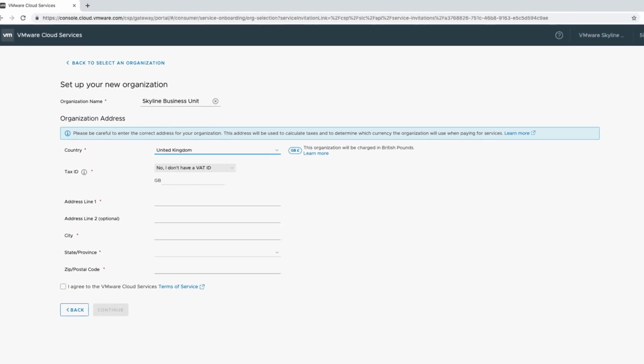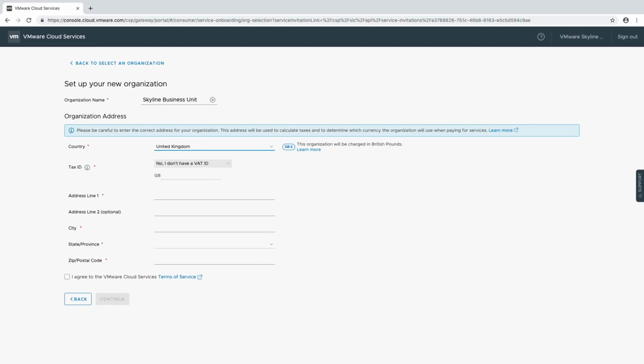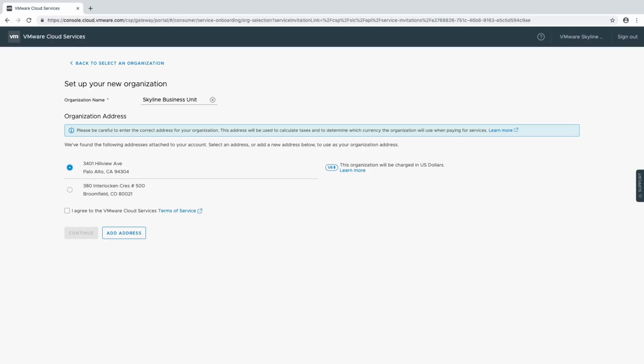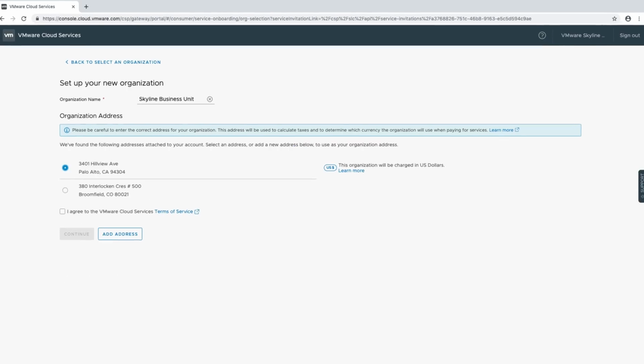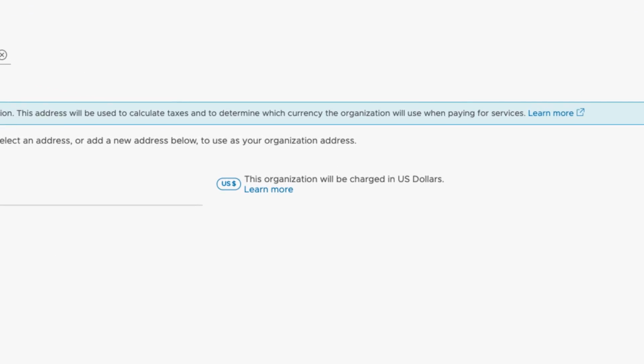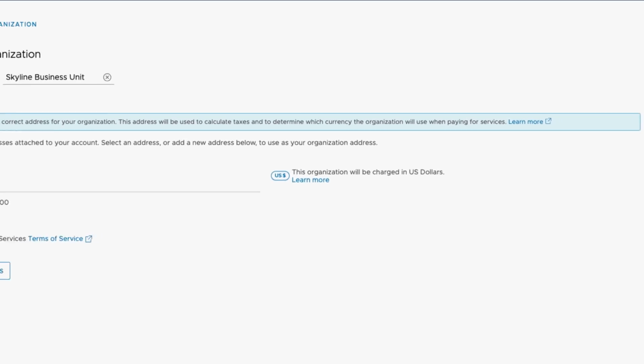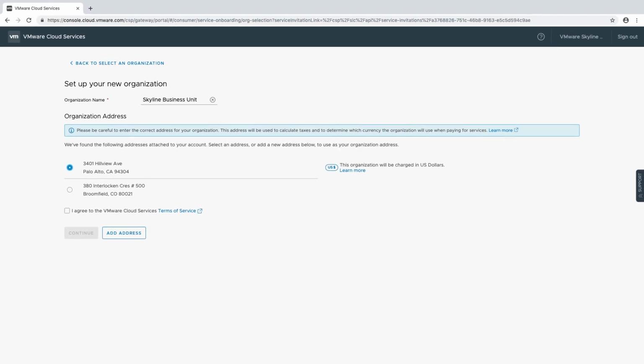Note that you will not be required to enter any payment details, such as a credit card, in order to adopt Skyline. You can choose I'm not sure if you do not wish to enter your tax ID in this field. Note that your country's currency will be displayed after completing your address. For the purposes of Skyline, this is informational only, and again, you will not be charged in any way for adopting Skyline. After agreeing to the VMware Cloud Services Terms of Service, click Continue.